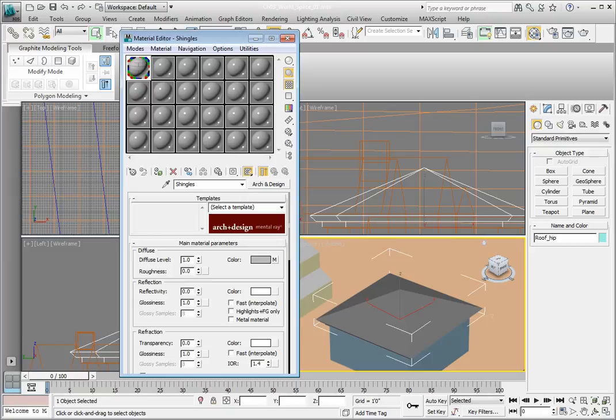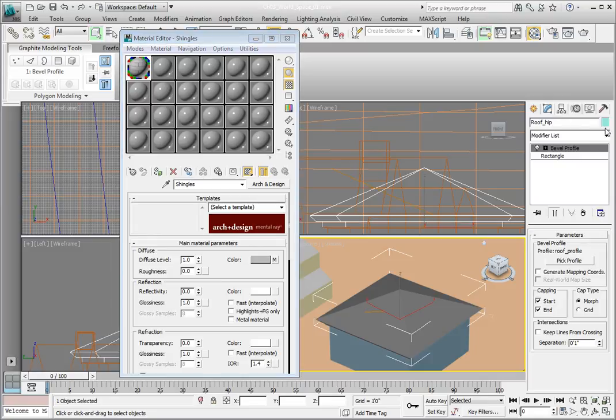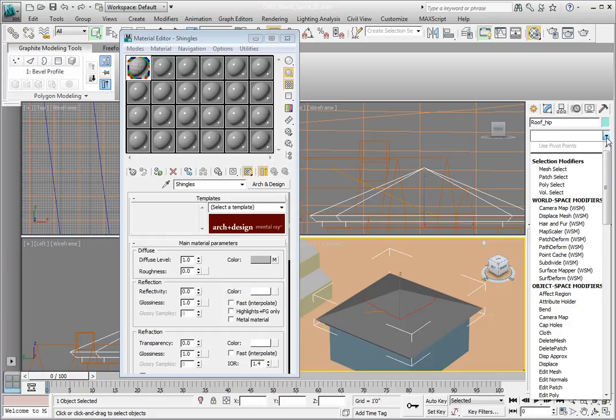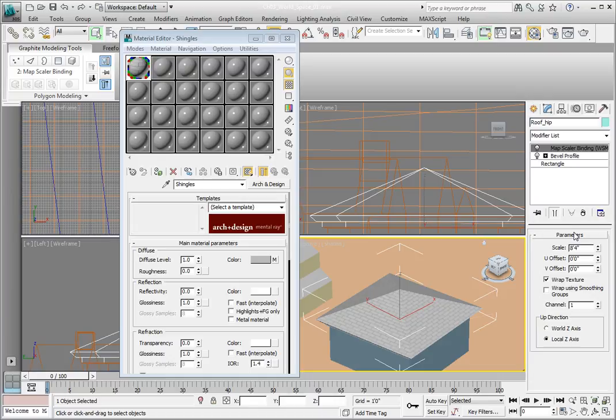We want to apply roof shingles perpendicular to each of the roof surfaces, no matter which angle its surface faces. This can normally be a relatively difficult task, but we'll use the Map Scalar World Space modifier to accomplish this task quite effectively. In the Modify panel, click to open the modifier list. Here in the World Space Modifiers section, choose Map Scalar. You'll notice now that the shingles all map correctly to each section of the roof.